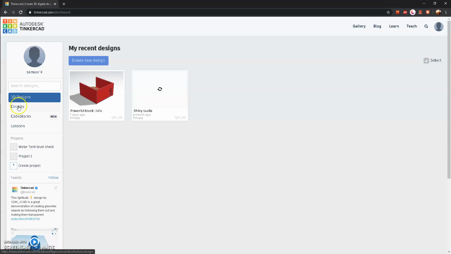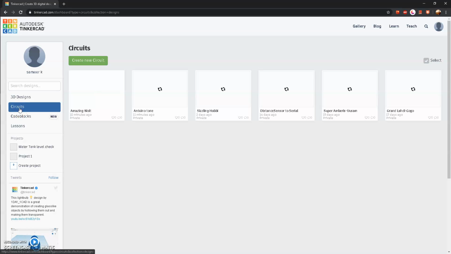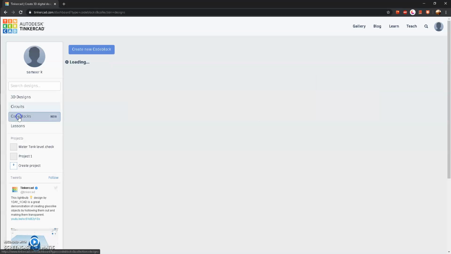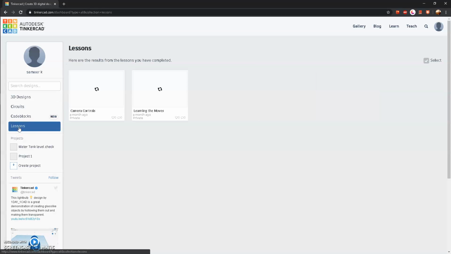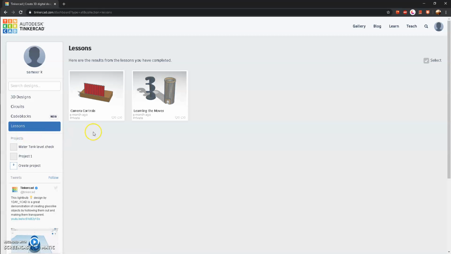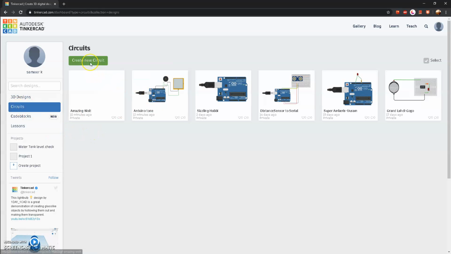You can do 3D designs, you can make circuits, program them, code blocks are there. Also lessons are there which help you creating your first 3D design or circuits. Let's go to circuits. Start with create new design. Hit the button.